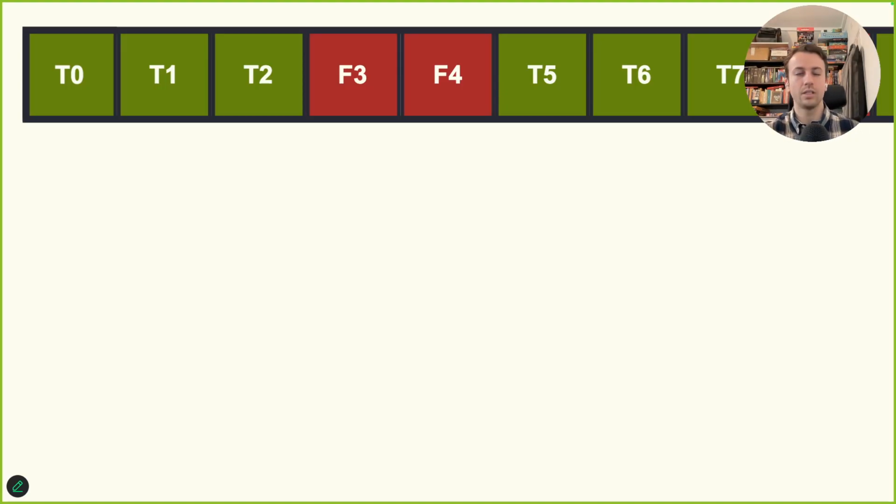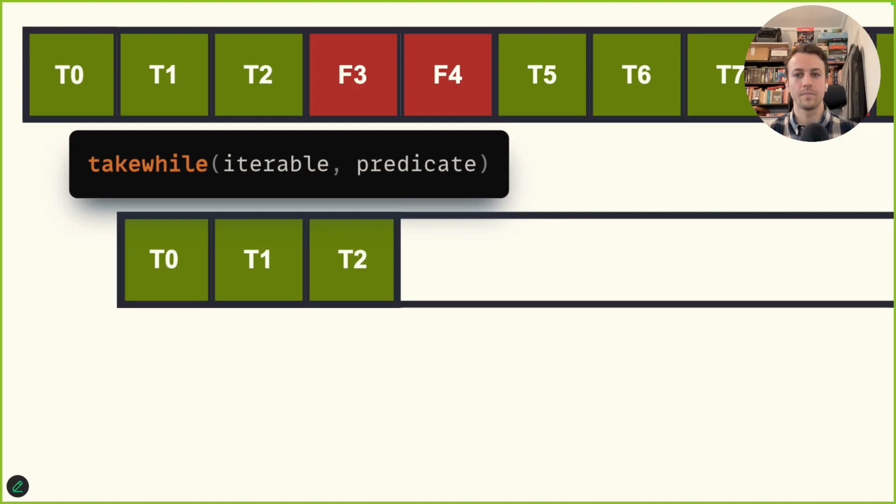And now we see what takewhile does. If you run takewhile with your original iterable and the predicate, you would get elements as long as the predicate is true. So in this case, you get the first three elements. You don't get the fourth one because the fourth one is already false. So takewhile would return the 3. Whereas if you do dropwhile, who can guess what I get as a result?